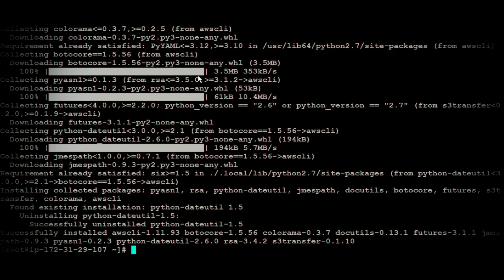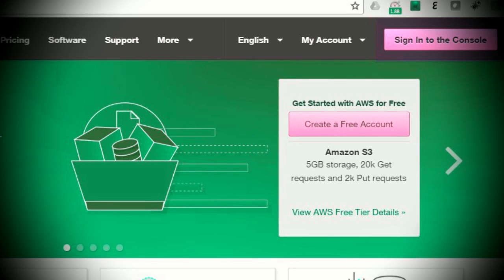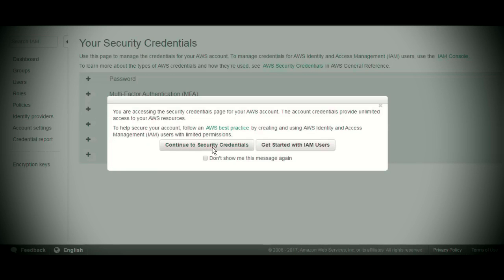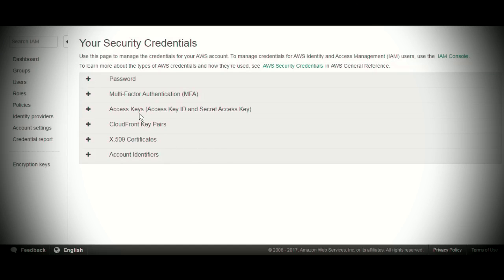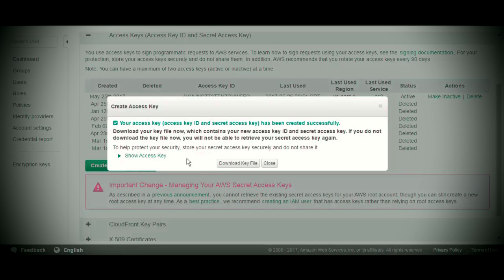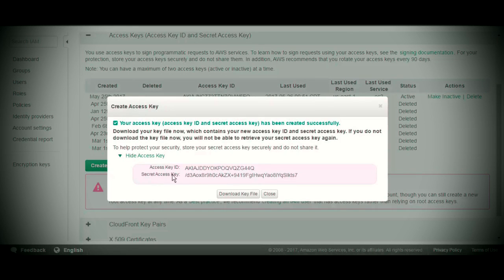To do that, we need to go to the AWS console, then you go to your account, and from there choose My Security Credentials. After that, choose Access Keys and create a new key. To create a new access key, it's very simple. You're going to select Create New Access Key, and then if you click on Show Access Key, it's going to show you the access key and secret access key. And you can also download the file.